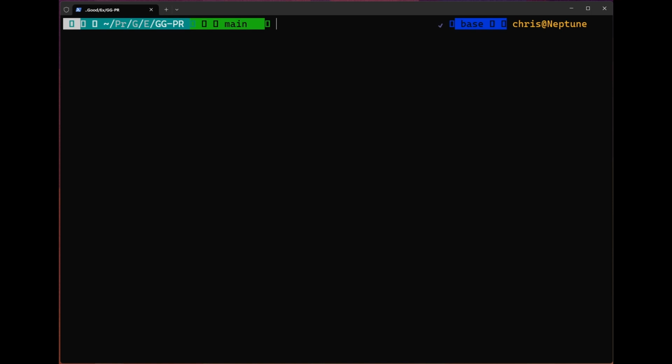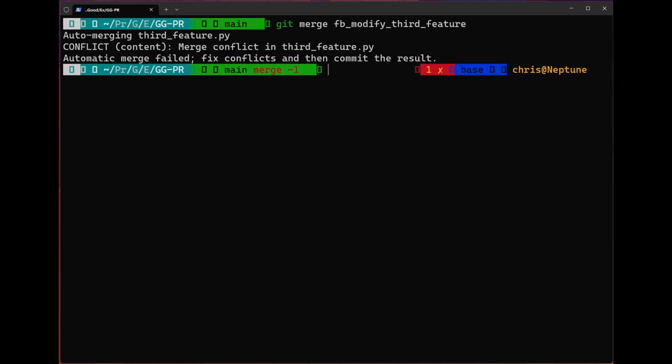Okay, so now, again, we're just going to go through this one more time so you can see it in action. First thing we'll try to do is git merge fb modify third feature. Notice that we get this conflict message, so we know for sure that there's some kind of conflict. Let's head to Nano and resolve the conflict.